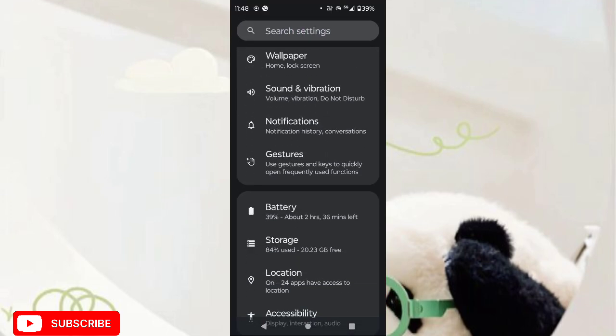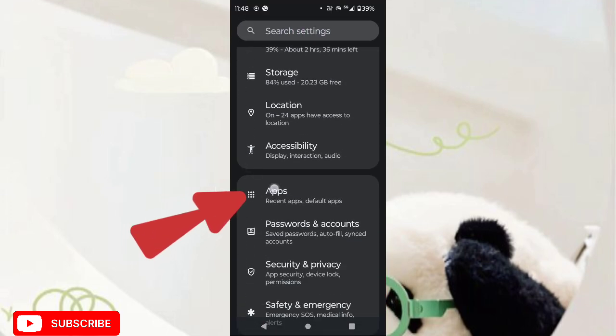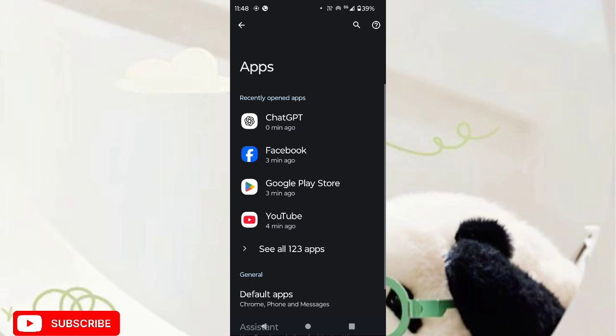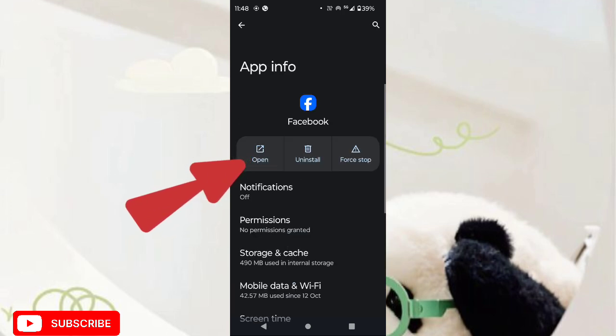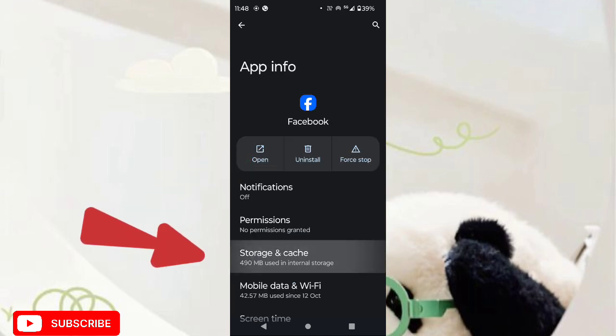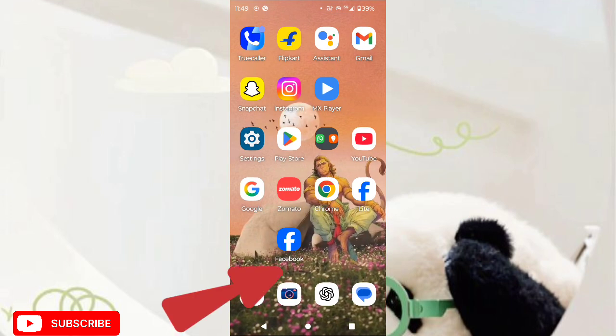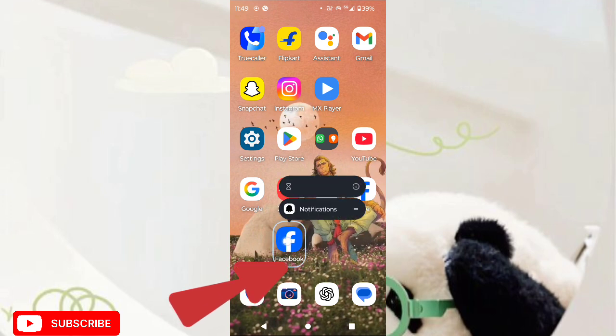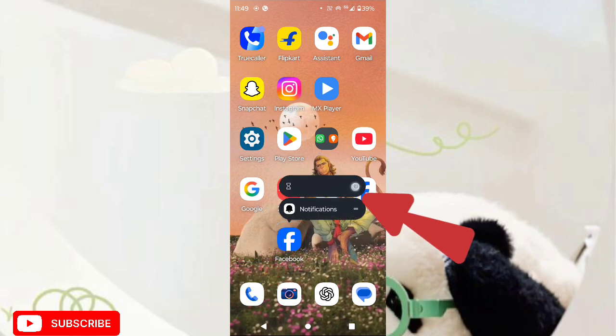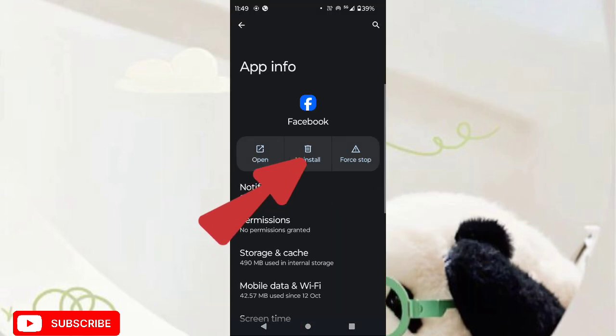Now, scroll down and click on the Apps option. Now, click on Facebook. Click on Storage and cache. Tap on Clear cache. Now, go back to the home page. Now press on Facebook for a few seconds. Click on the eye icon. Now click on Uninstall.